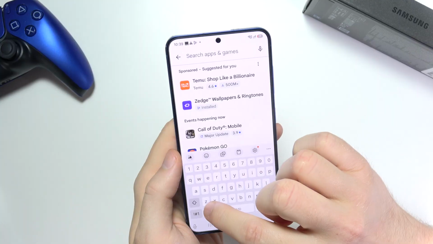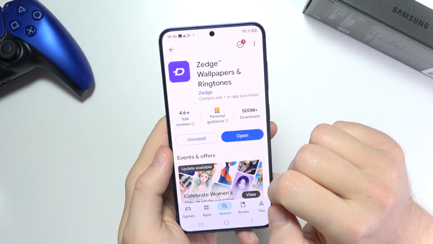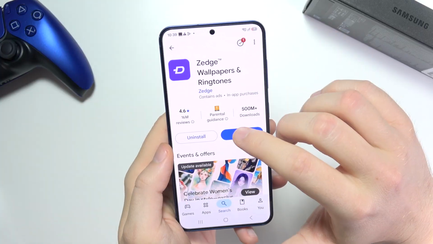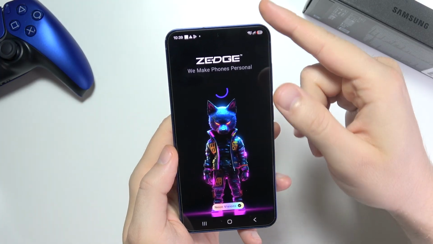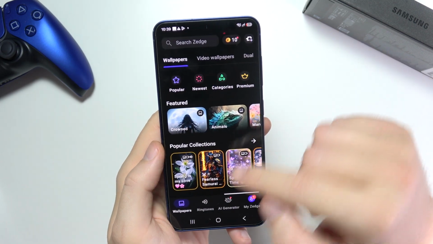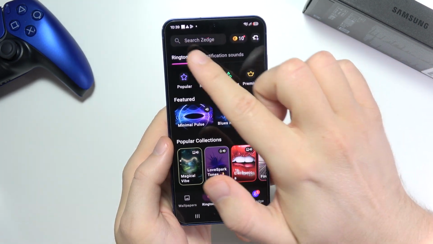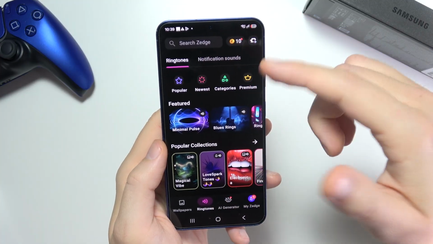You have to go into the Google Play Store and download the Zedge application. It's free, you don't have to pay for it, but sometimes you will get some pop-up ads. You have to watch them and then they will turn off. Now we have to go for the ringtones, find the ringtone that you are looking for. On the top you can find a search bar.